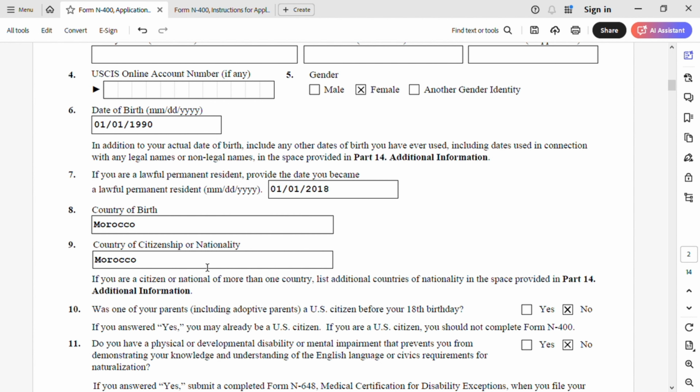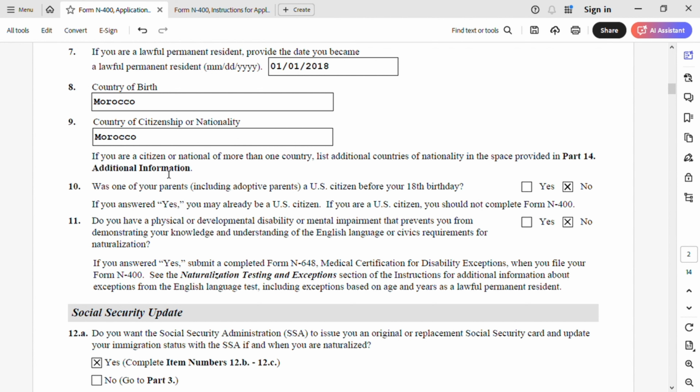Country of birth is Morocco. Country of citizenship is Morocco. If you need to add something, use the additional information page. Was one of your parents, including adoptive parents, a citizen before your 18th birthday? In my case, no. Do you have a physical or developmental disability or mental impairment that prevents you from demonstrating your knowledge and understanding of the English language or civics requirement for naturalization? In my case, no. If you answer yes right here, submit a completed Form N-648, Medical Certification for Disability Exceptions. In my case, it does not apply, so I'm not going to go through it.